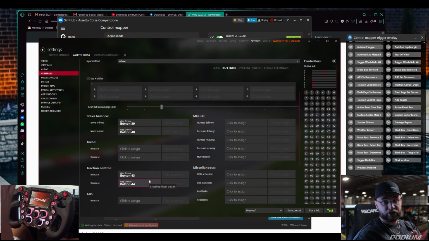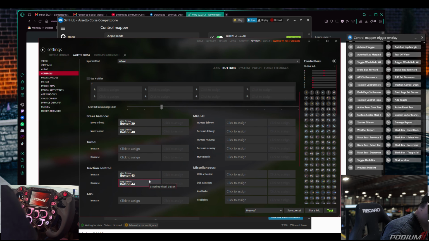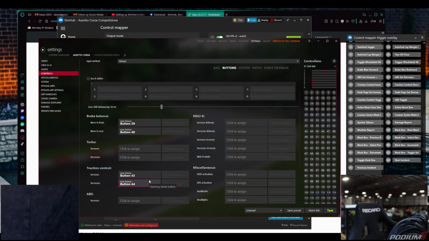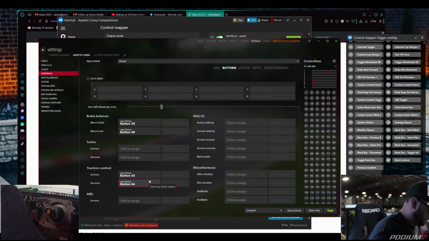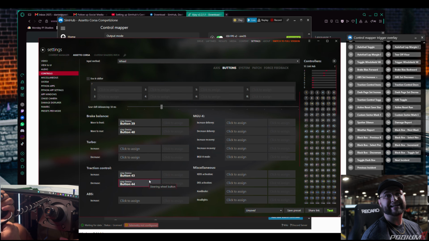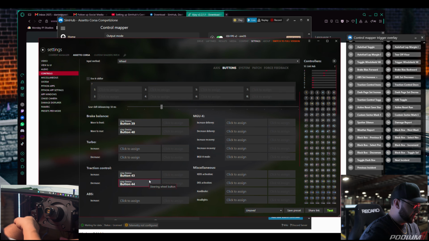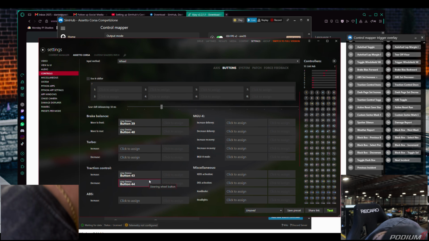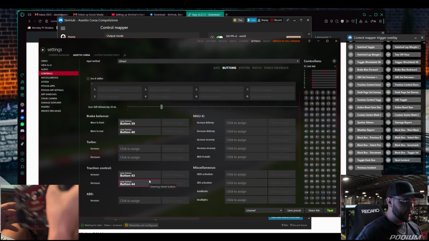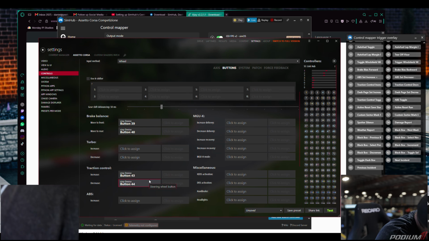Now, let me show you. Let's go ahead and get rid of this wheel for now. We're going to do an entirely new wheel, right? Let's just say we want to map another wheel, and I'm only going to do a couple of controls. I'm not going to waste too much of your guys' time. I just want to make sure that you guys fully understand exactly what is going on here.